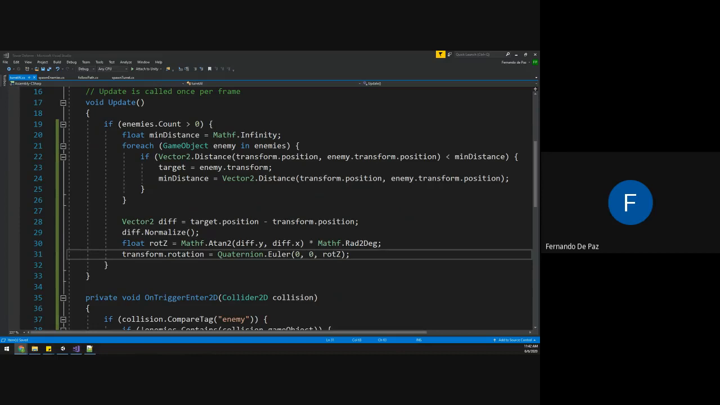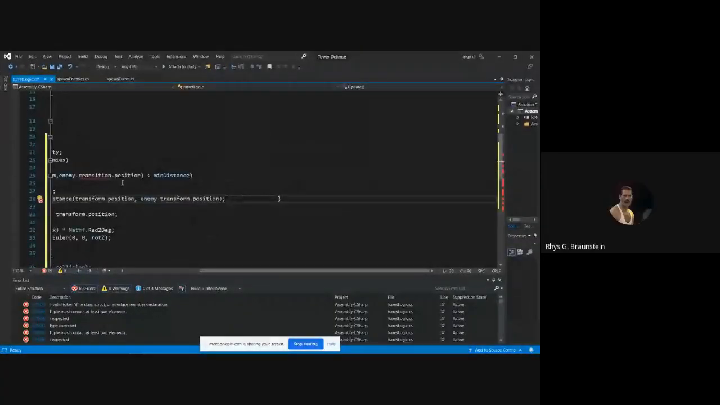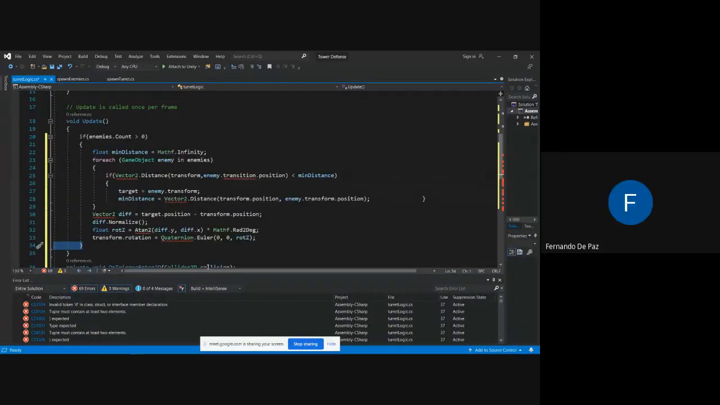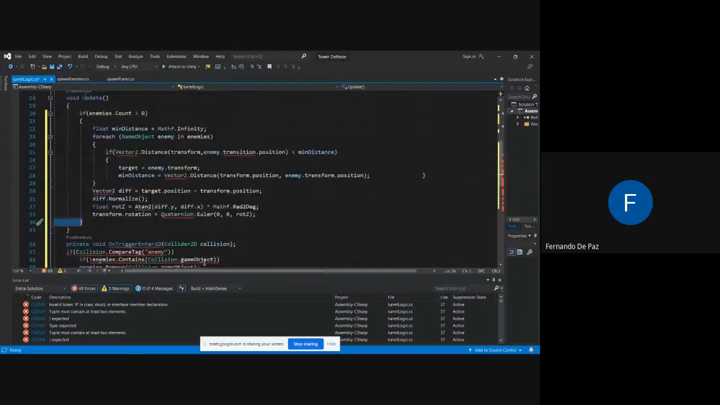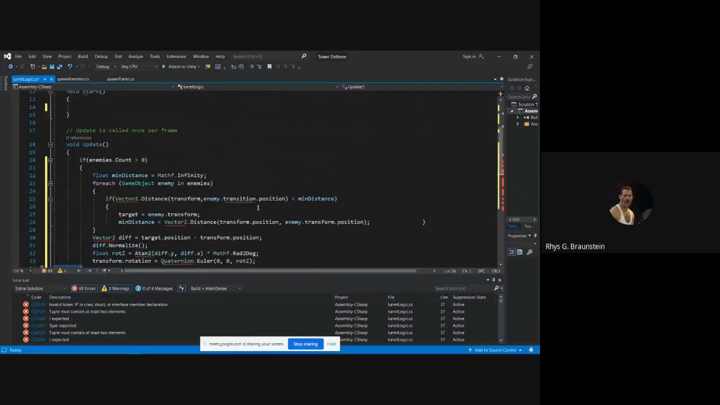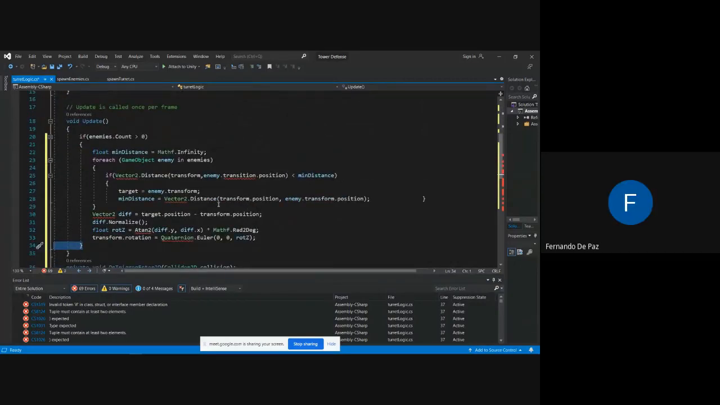Most of it is just spelling errors, so just make sure you double check your spelling. Okay, I spelled this one wrong. It's transform. Scroll up. I know, a lot of it. So this is the enemy dot transform, not transition. It's transform.